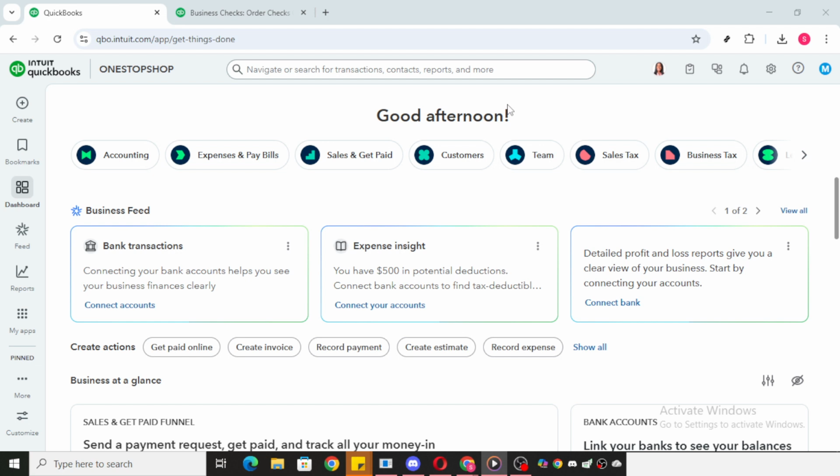First, make sure you're logged into your QuickBooks Online account. Once you're in, you'll land on the dashboard that gives you an overview of your financial situation. From here, our first move is to navigate to the top where you'll see an option labeled More. Go ahead and click on it to reveal a drop-down menu with additional features and tools that QuickBooks offers.